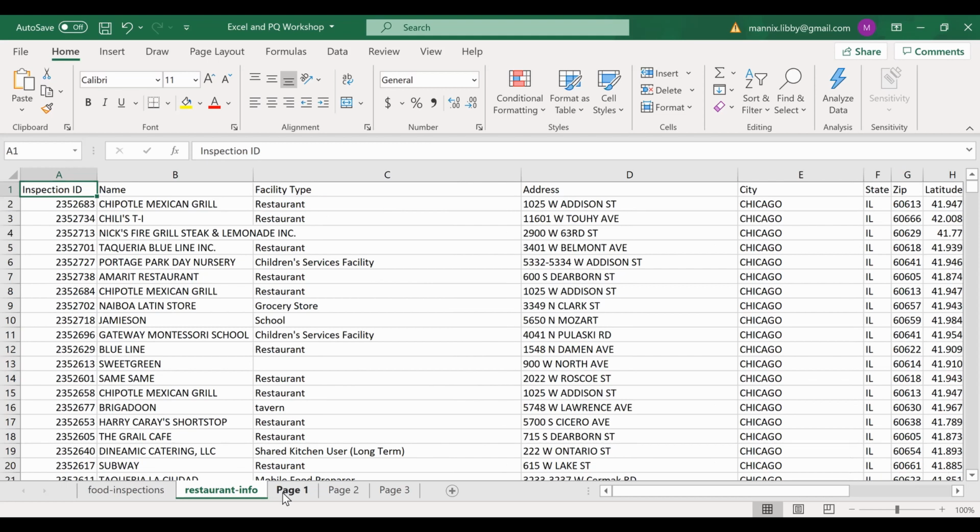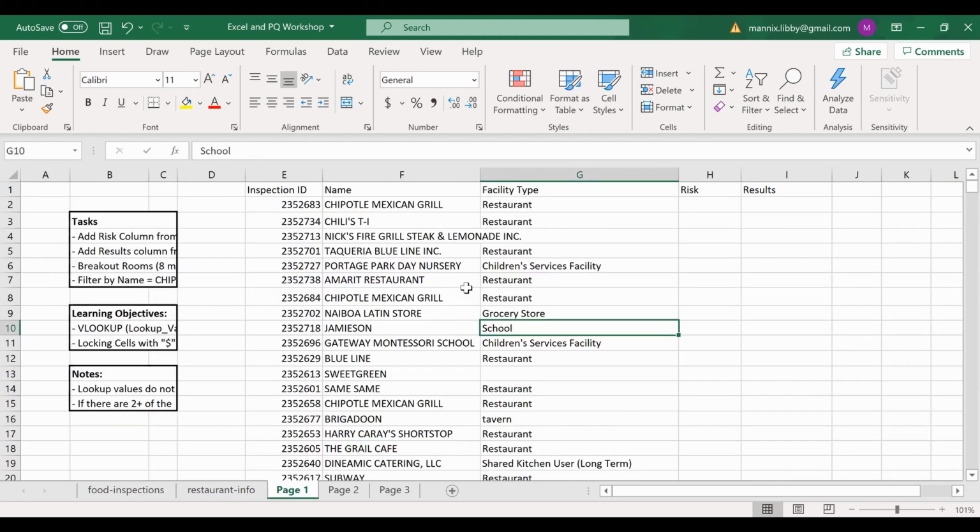And then I copy and pasted a couple rows from the restaurant info tab into page 1. And this is where we're going to be doing a little bit of work. We want to join some information from both of these tabs. And if you've worked with SQL or other programs, you're probably familiar with joining data. And how we do that in Excel is with a VLOOKUP. So I have inspection ID, name, and facility type. But we want to pull in, say, risk.